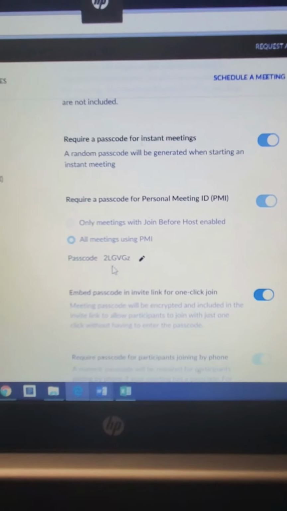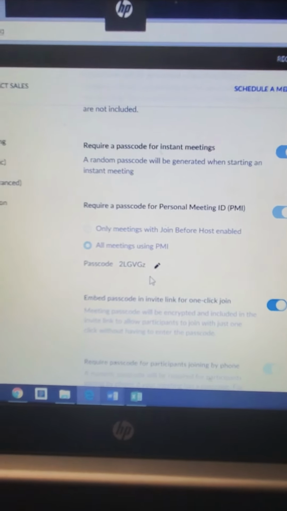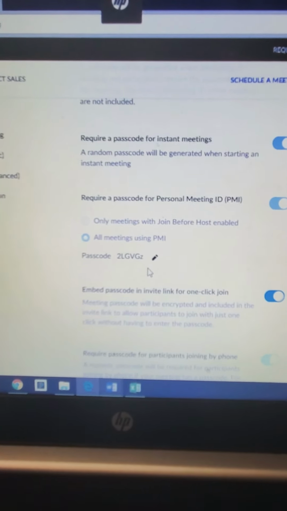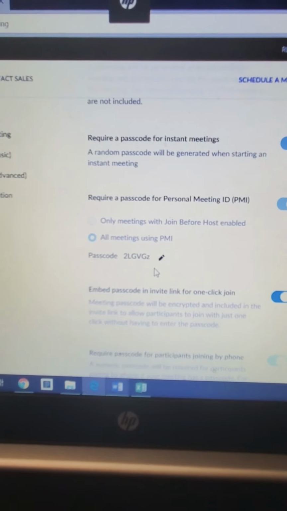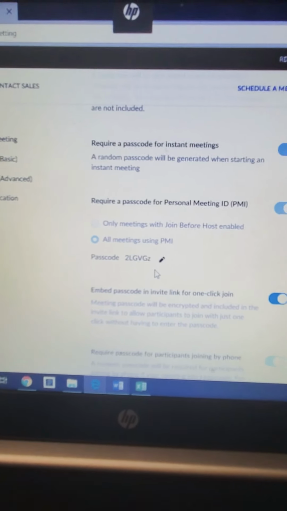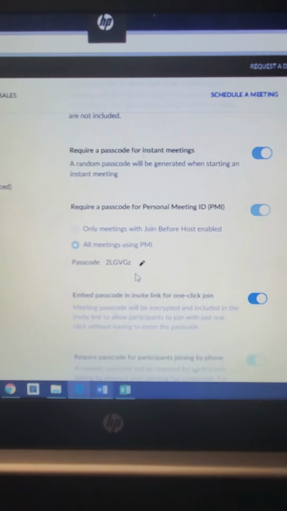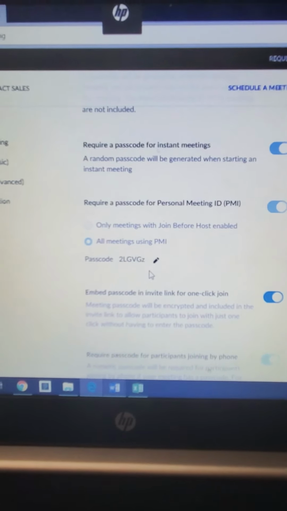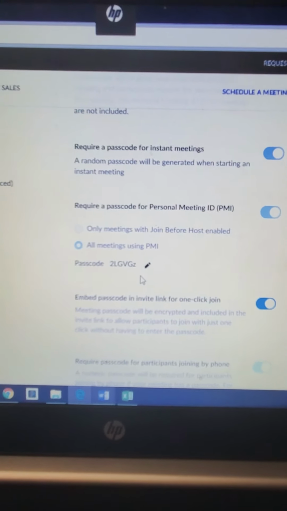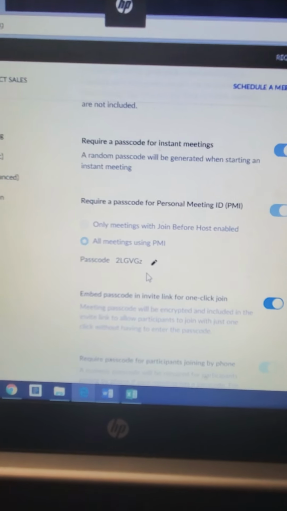As you can see, your passcode will show here. This is the passcode that is set for my particular meetings. When you create a Zoom account, you're going to get a meeting ID and a passcode that is associated with your account that you can use every single time. Or when you set up meetings, you can generate a new meeting ID and new passcode. Now, for the purposes of setting up our virtual classrooms, we're going to use the same meeting ID and passcode that's associated with our accounts.